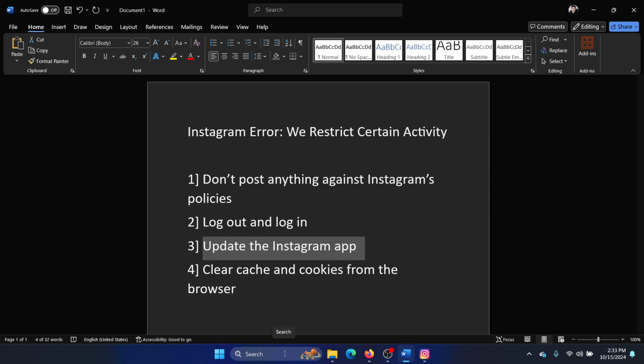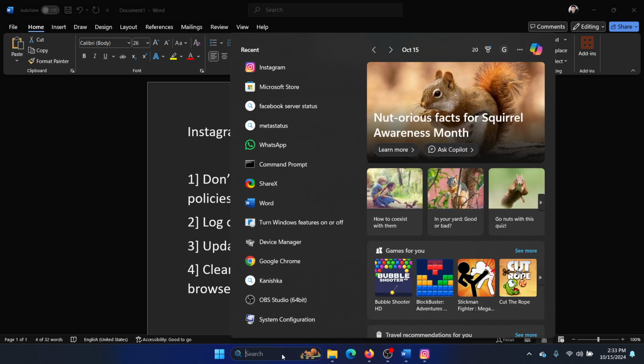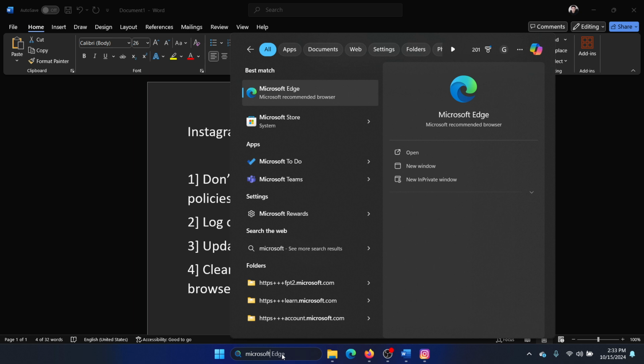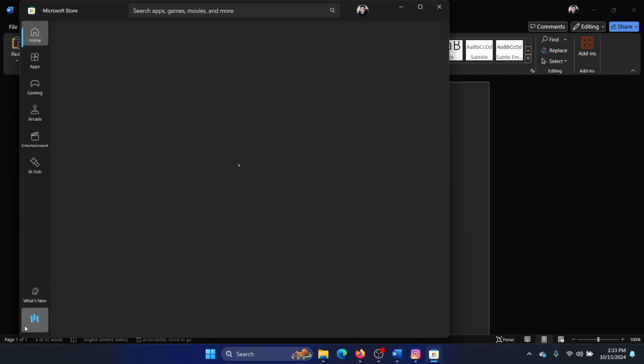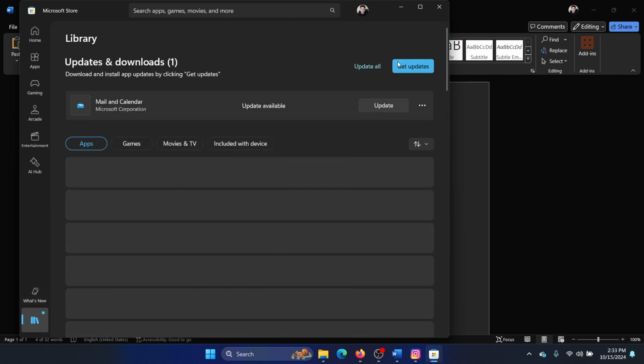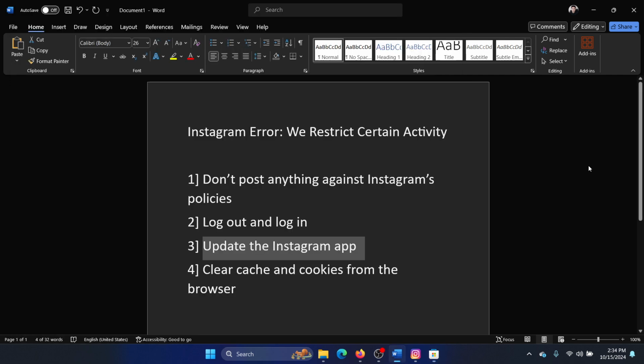The next one is to update the app. Since it has been downloaded from the Microsoft Store, simply search for Microsoft Store in the Windows search bar. Click on the library symbol on the left-hand side, wait for it to load, and then click on get updates in the right pane.